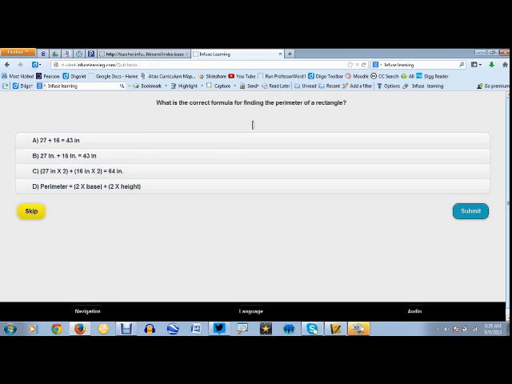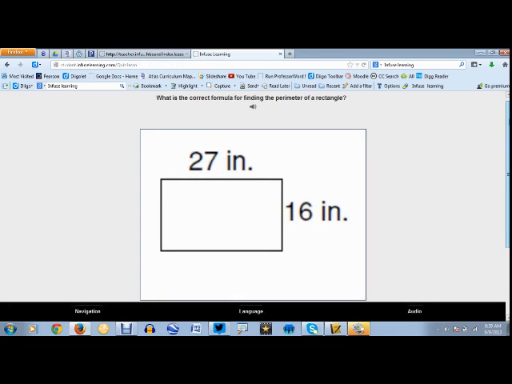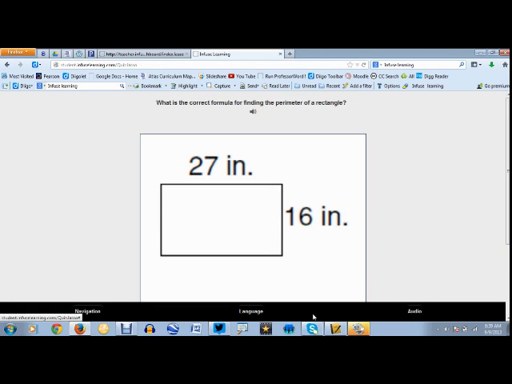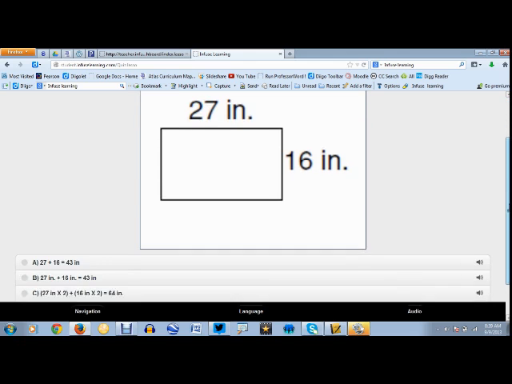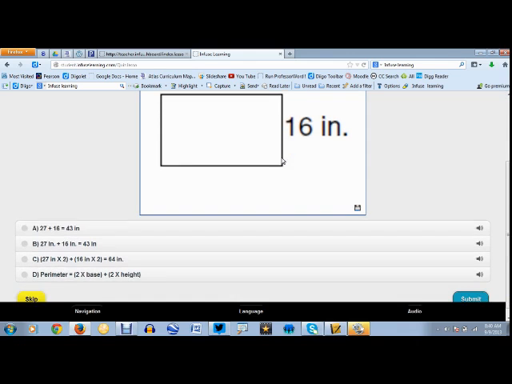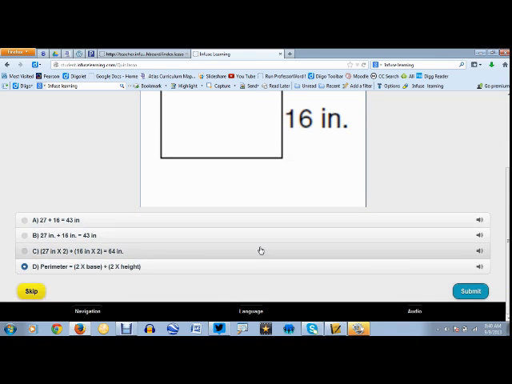One nice thing also about Infuse Learning is that it puts images right there that you can see. And there's some great features for audio and language. So if the students want to listen to this question prompt, they can just click there, and that comes up. What is the correct formula for finding the perimeter of a rectangle? You'll see right here there are actually some distractors as well. So these all look very similar. And this question here is the correct one.